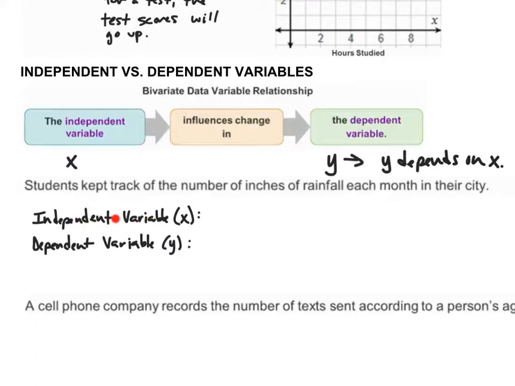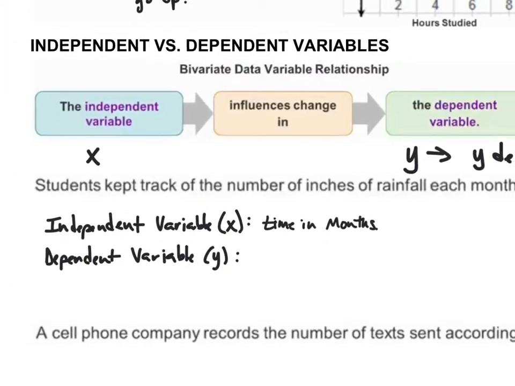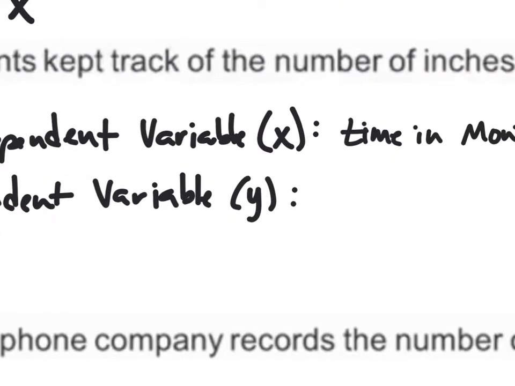And oftentimes what you find out is that the independent variable is time, okay? So time, and in this case it is time in months. Okay, that's our independent variable. Now, with the time in months, what are we influencing change in? Okay, what would be the dependent variable? And that would be the number of inches of rainfall. Okay, so the dependent variable is the number of inches of rainfall.